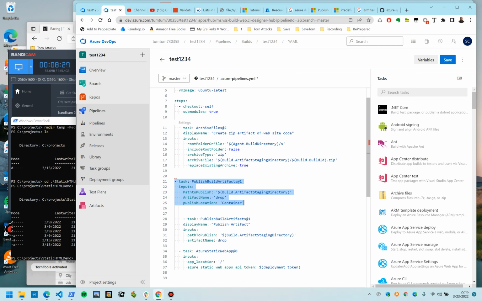The thing it doesn't have is this display name. This is a best practice, I will call it. I think it's a great idea to add that display name, and we'll see in a little bit why that's so important. The only thing we don't have here is the publish location to the container.